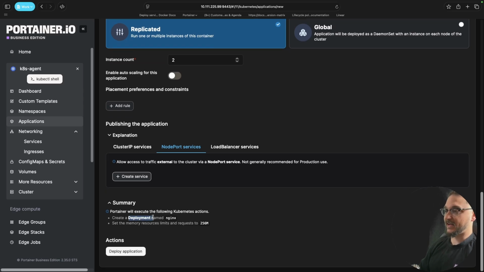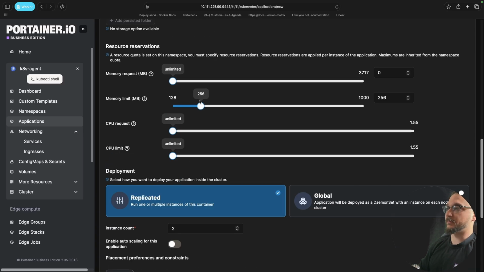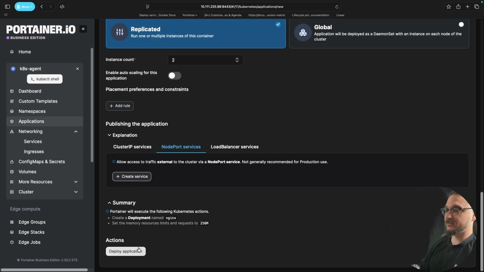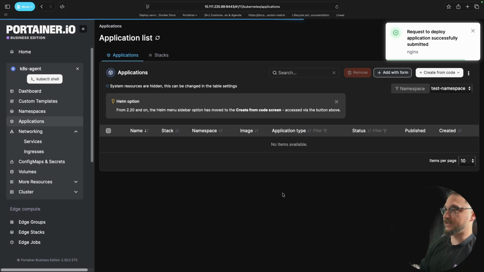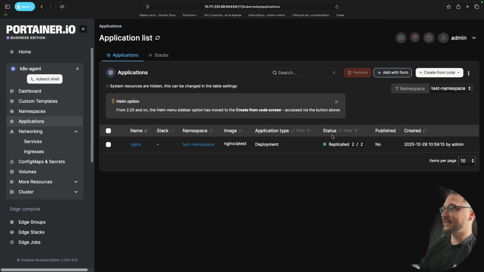So we're just going to create a deployment named Nginx, and it's going to set the memory resource limits and request to 256 meg. So that's what we set here under the memory limit. So that makes sense. So now I can deploy this application, and it's going to deploy, and we can see it's here. It's already replicated. We can see that it's healthy, and it's replicated 2 out of 2.